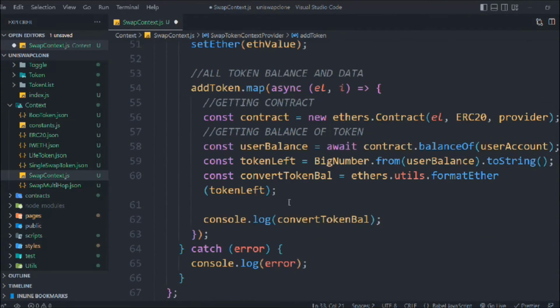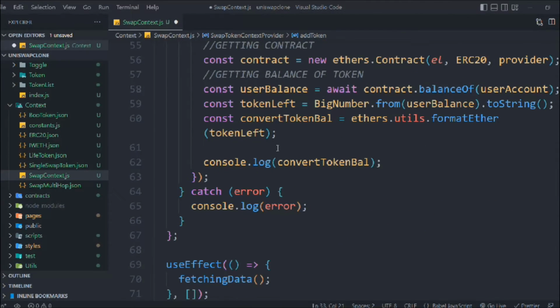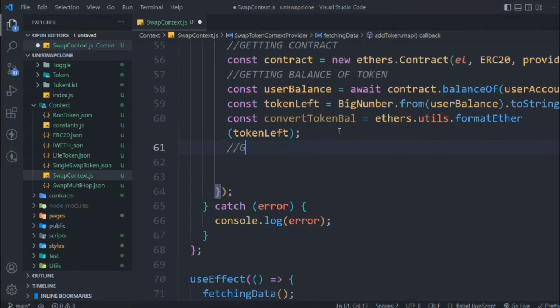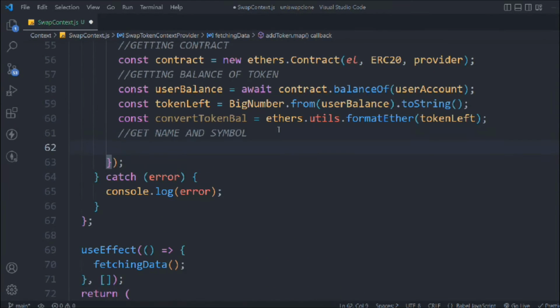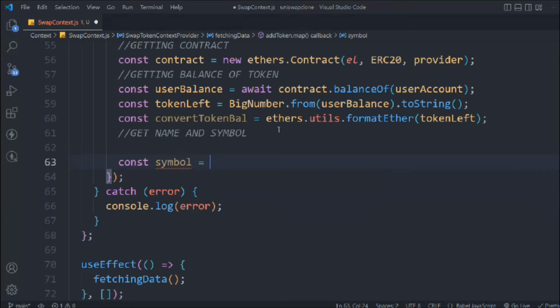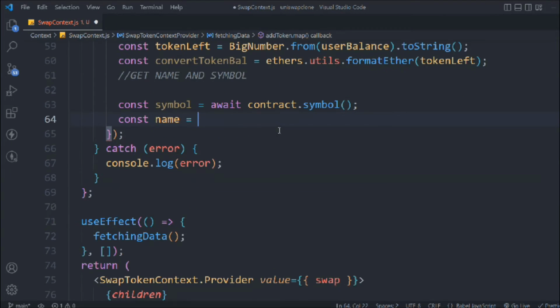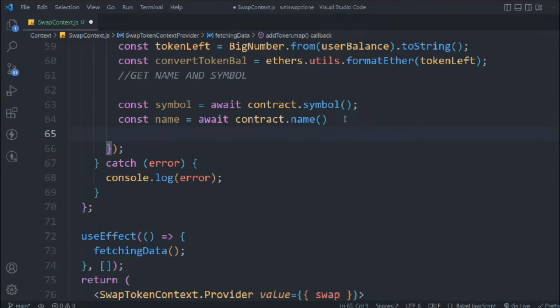And here we have that. Let's try to get the data. So get name and symbol. So we have the balance. Now we have to get the name and the symbol. So let's say custom symbol, contract symbol, and let's get the name. So contract name, await. So this is the name and symbol it will provide.